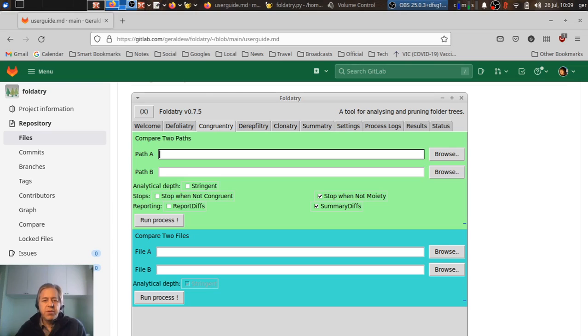So here is a screenshot of Folder Tree. The particular part we're looking at is the part called Congruent Tree, which is where it does the comparisons. And we're only looking at changing the section that does a comparison of two paths.